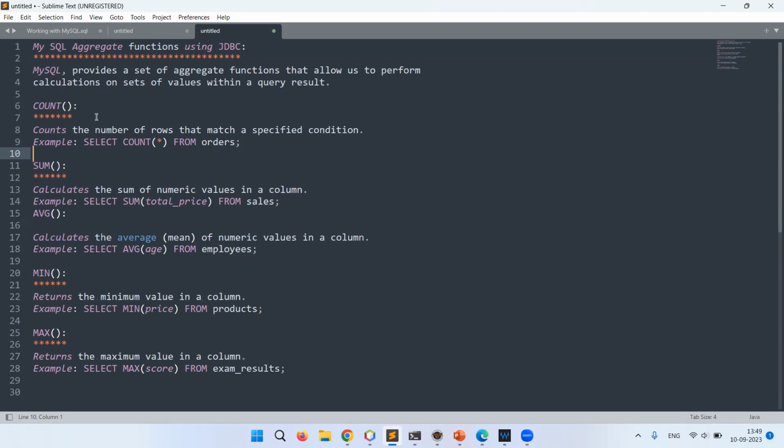MySQL provides a set of aggregate functions that allow us to perform calculations on the results. Whenever you make a select query, whatever the result that you are getting, you can find how many records you have. So we can find the number of records straight away, and based on certain conditions also, how many rows are there in a particular table or particular result, we can make a count. For that purpose, we have a count function.